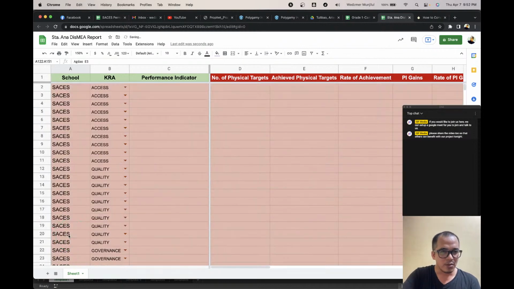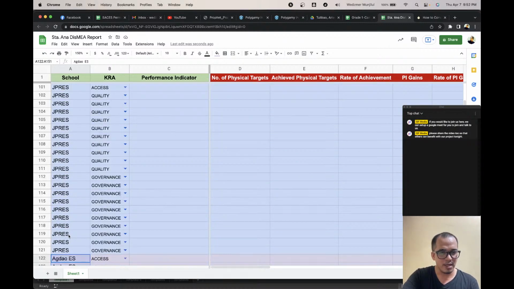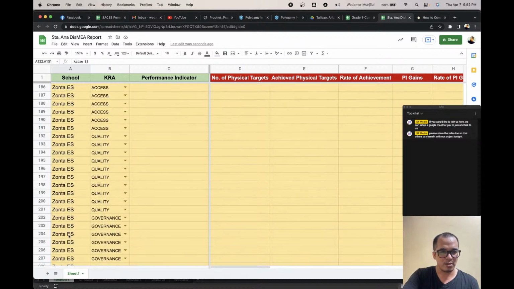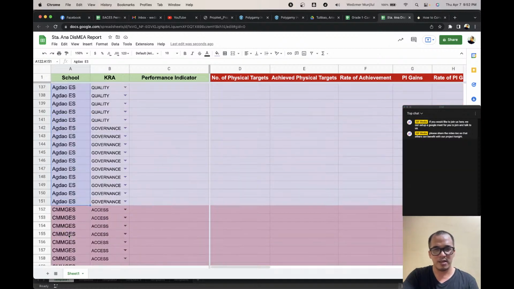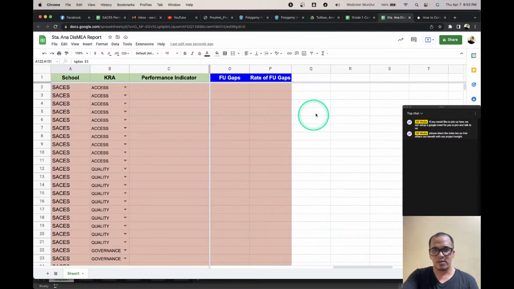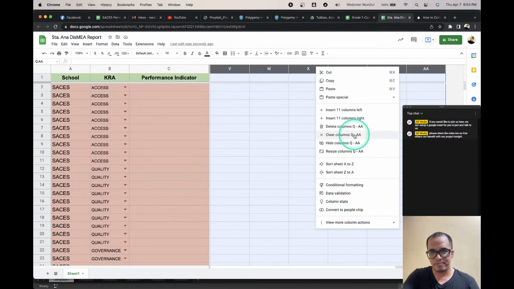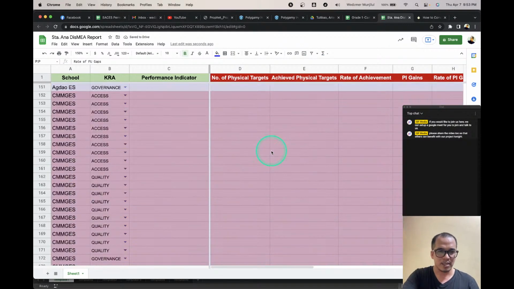Let me check. So we have Sases, Quezon, Rizal, Arojas, Rizal, and then Agdao, and then Garcia, and then Zonta. Ano pa ba? Parang yan lang yata eh. Parang yan lang. And then, after that, we're gonna hide all of this. Hide. Para hindi na sila magdadagdag.